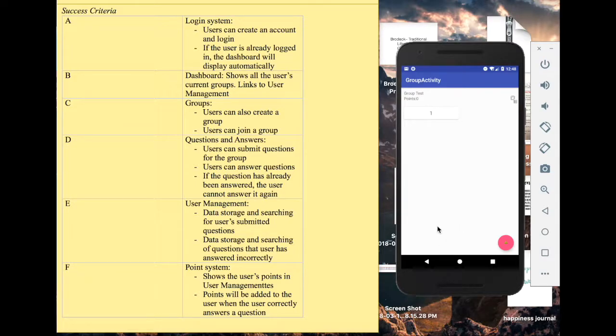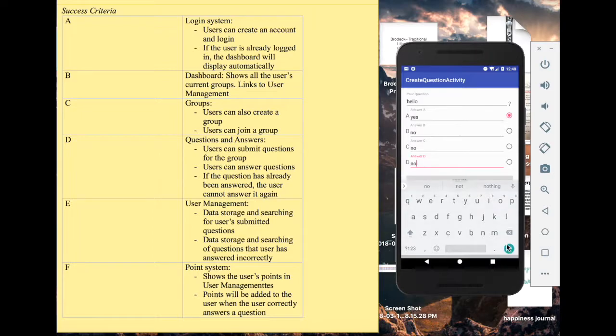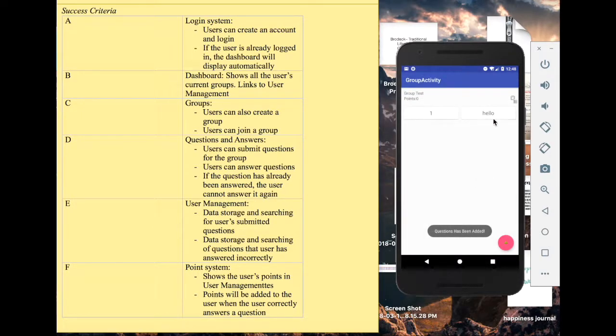Inside the group, users can submit questions as per success criteria D. And users can create a question by clicking the plus button right here and filling in the question form. So the question, and filling in the answer options. And by clicking these buttons right here, you can choose the correct answer. So the correct answer is yes. You create the question and it'll show up right here.